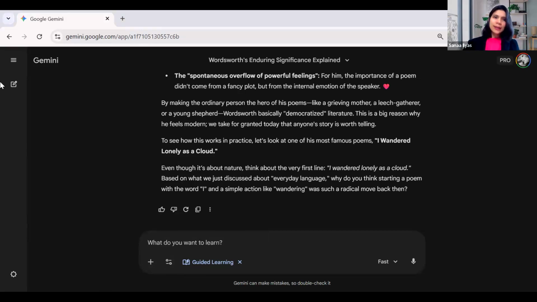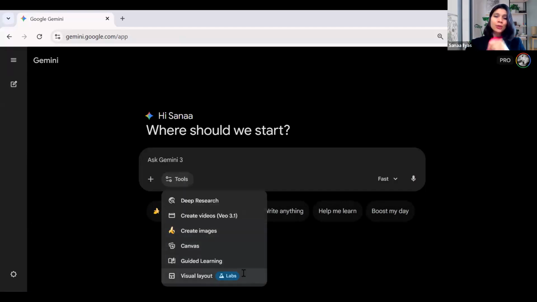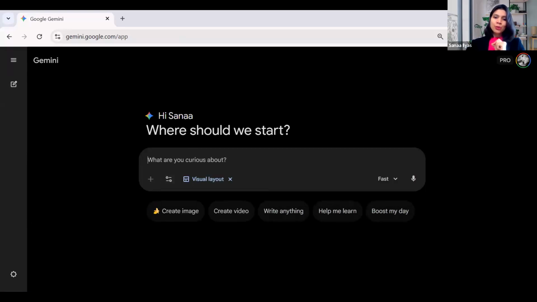Now, let me show you another one. If you're a learner or an educator and you want to give students something more visual, because a lot of our learners are now more visual, this is a new experimental feature that they have come up with. This is a visual layout.